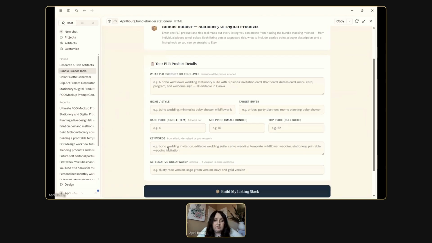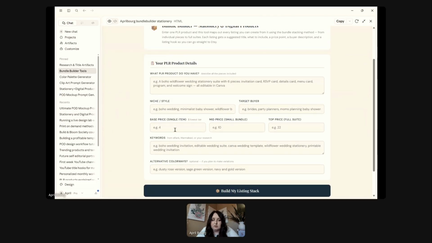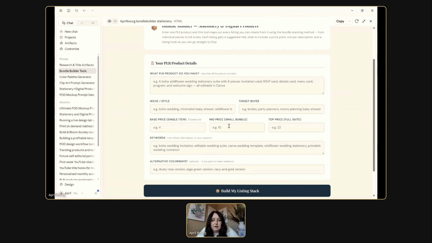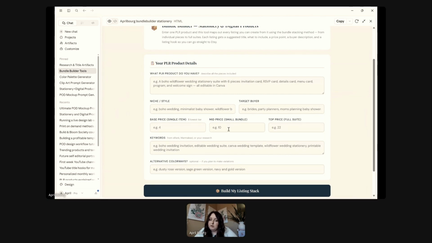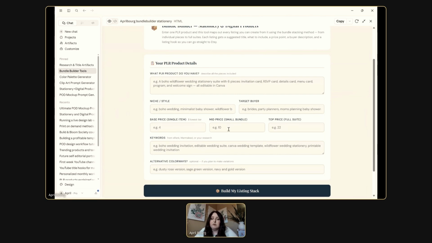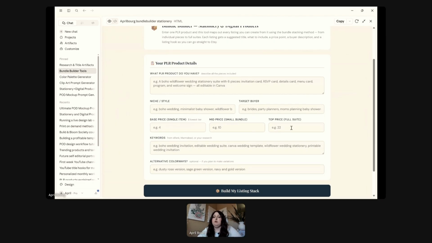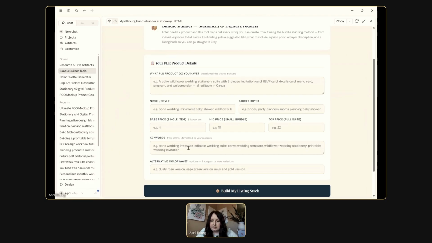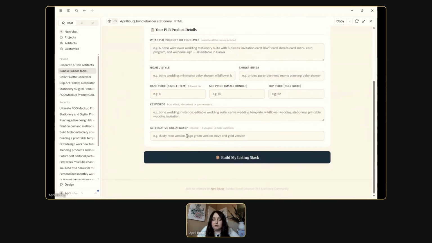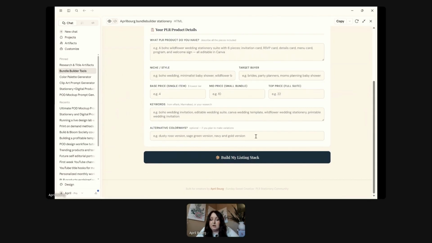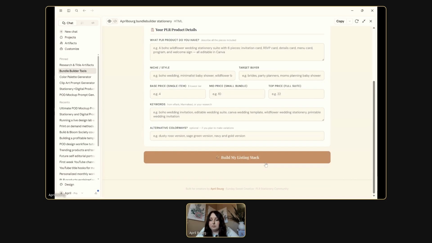And then you'll give your single item price, your lowest price that you usually do for a single item. Then you'll do what you typically do for a mid-price small bundle. And then you'll do top price for a full suite of items, like a full bundle that you would want to resell this as. And then you give your top keywords here, and then any alternative colorways of these products that you might want to make, and then it will build your listing stack for you based on your price ranges and your product details.